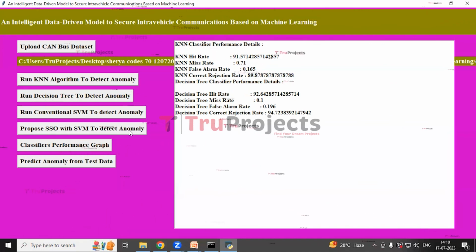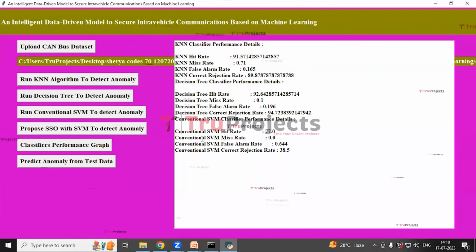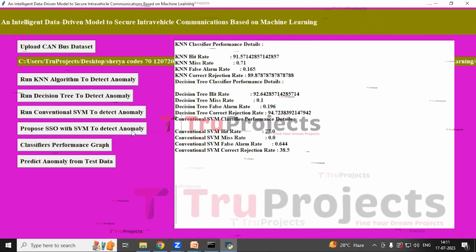Now, next we are going to run conventional SVM to detect anomalies. After running this, the hit rate for the conventional SVM algorithm is 77%. Miss rate is 0.0, false alarm rate is 0.6, correct rejection rate is 38.5. Here the hit rate and correct rejection rate performance is very low, so this model is not performing well. Next, we are going to run the proposed SSO with SVM to detect anomalies.